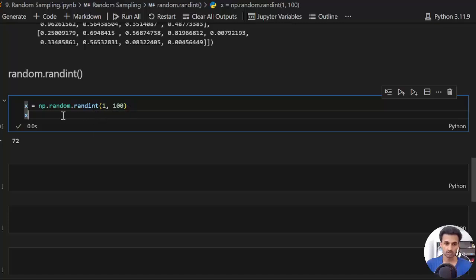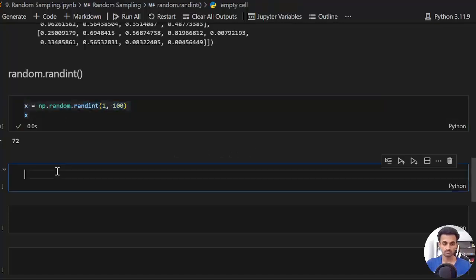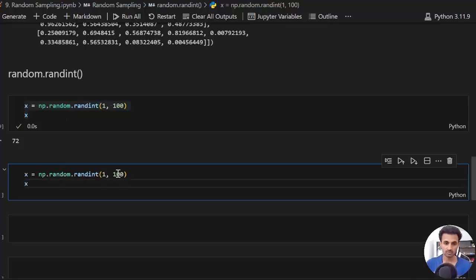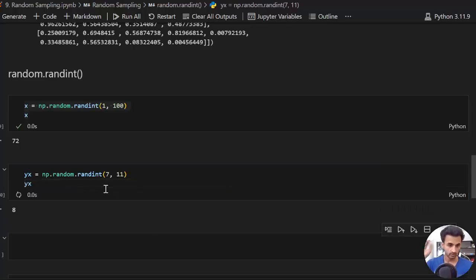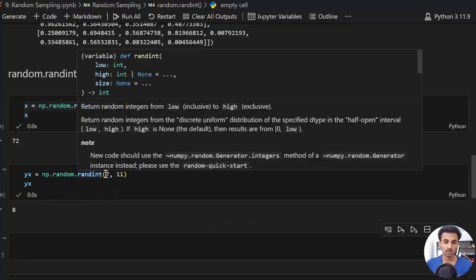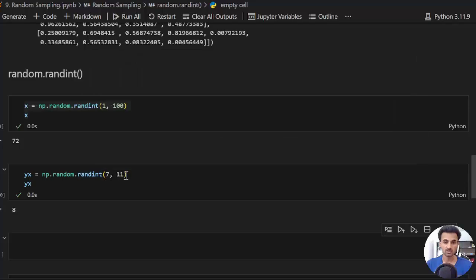Let me show you another example. If I say that I wanted to take 7 to 11, or if I print, take another variable instead of using the same one, x. So if I run, it will give one value, any random value from 7 to 11.